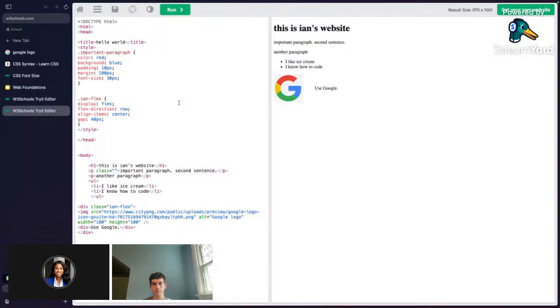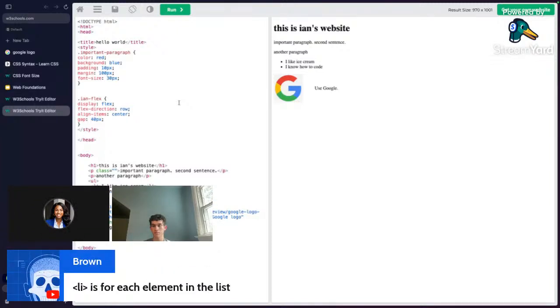Okay. So I think also look at this. Yeah, li is for each element in the list. That's correct. So ul is for unordered list, ol is for ordered list, and inside of those we put the list items.